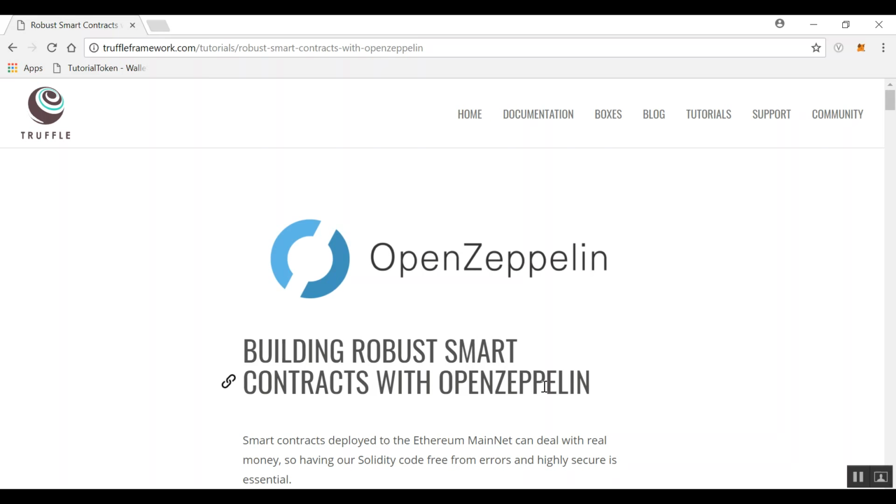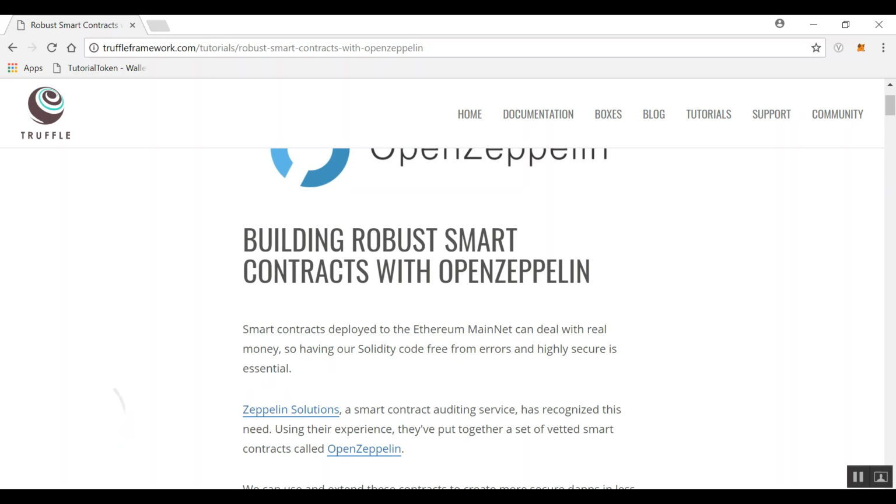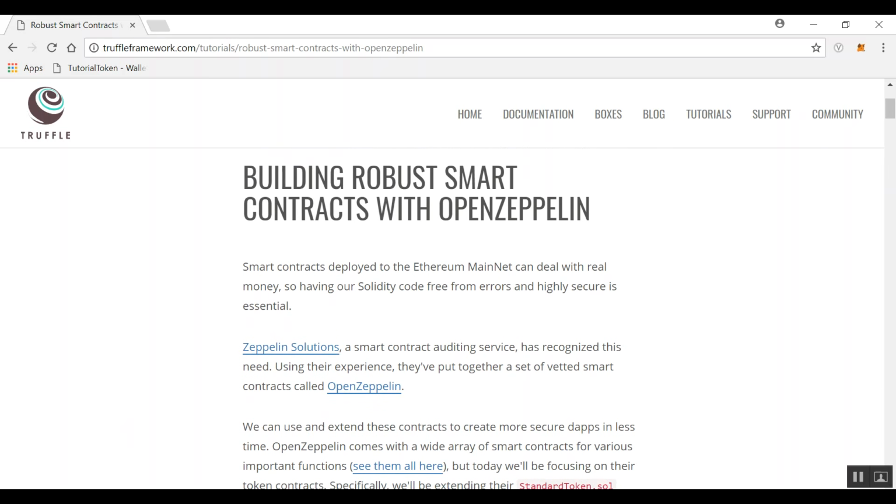Smart contracts deployed to Ethereum mainnet should be really secure as they deal with real money. So Zeppelin Solutions is a smart contract auditing service which recognized this need and they started off early in the business creating a few smart contracts which can be reused and can be done in a secure way.